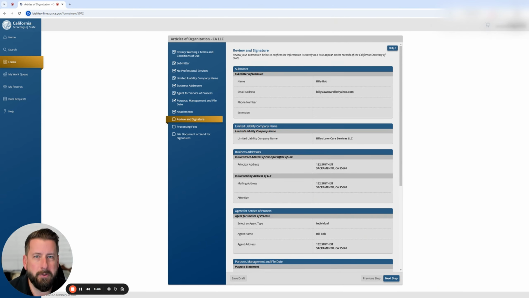Now this section is really important. You want to make sure you double check everything. I know most states will charge you a fee if you have to go back and edit anything after it's been submitted. So go through this entire list of information and make sure that everything's in there correctly, especially your name, address, and especially your business name. Very important. Make sure that's all in there correctly.